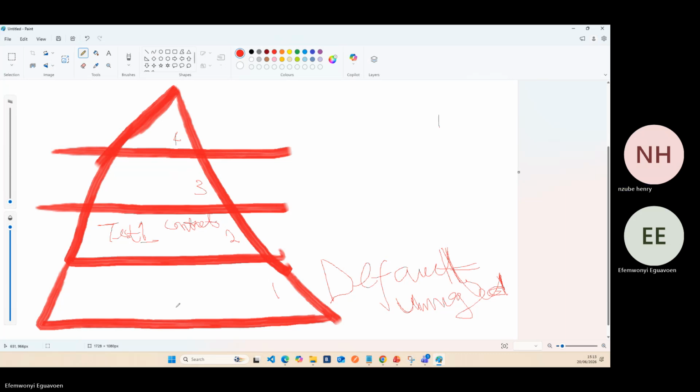Okay. Remember, the default solution has all the components. That means it also has contacts. And this one is unmanaged. This contact is unmanaged because this is the default. The base solution is the default solution. It is unmanaged. And then we make a change to the contact table.